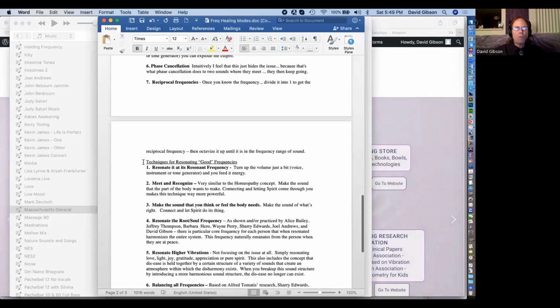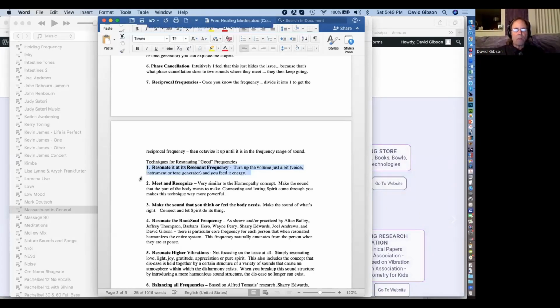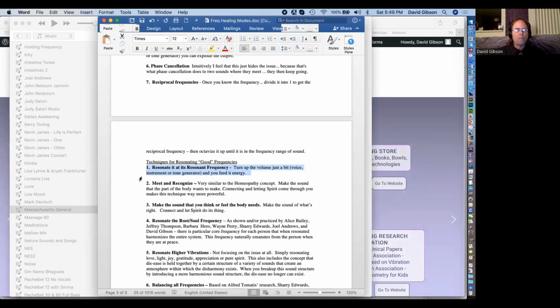But then you can also find frequencies of what's right. You can just, as we talked about, resonate it at its resonant frequency, and it gets healthy, right? That's the new medicine right there. Find the frequency of what's right in every single cell and organ and part of the body, and just resonate it into its frequency, healthy frequency, right?